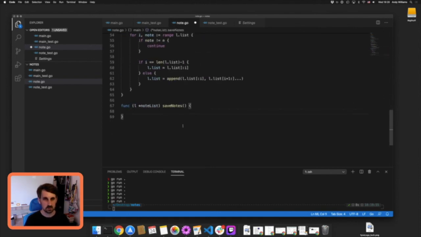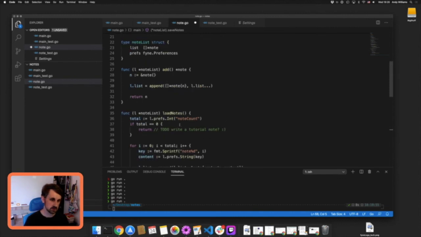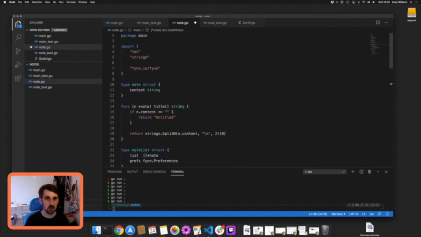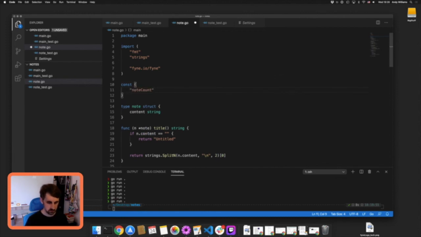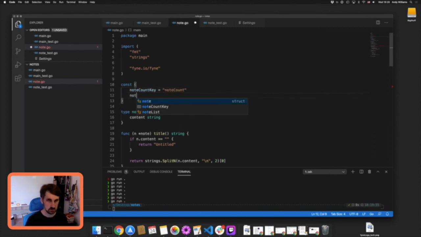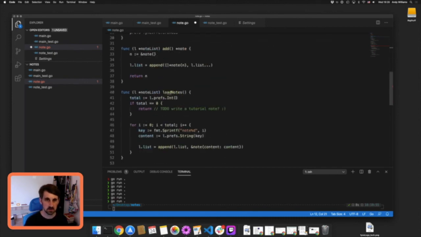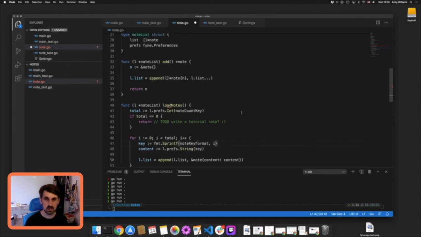Load notes. So save notes is going to do essentially the opposite. Now, we're going to want to make sure that we use the same key. So this is a good chance to pull some constants out. This one, let's call it note count key equals there, and then notes key format. I think that's probably reasonable. So that one there is the count key, and that is the note key format.